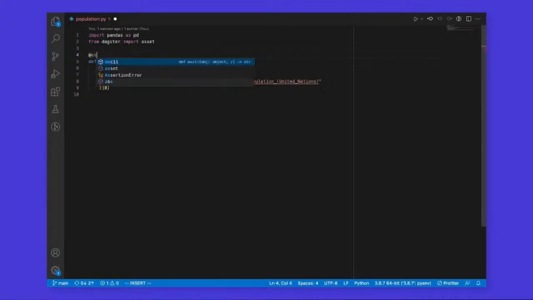By annotating our function with the asset decorator, it becomes an asset. The key, or name of the asset, is country population, and its contents are computed using the function we just defined. You'll notice that we haven't yet told Dagster how and where to store this data.